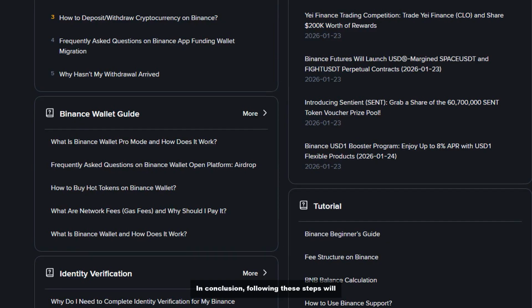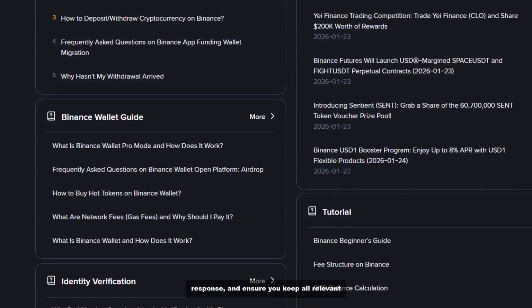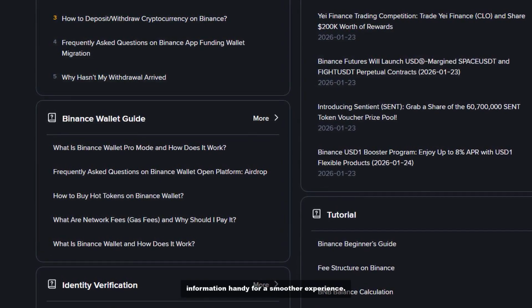In conclusion, following these steps will help you navigate the refund process on Binance. Be patient as you wait for a response and ensure you keep all relevant information handy for a smoother experience.